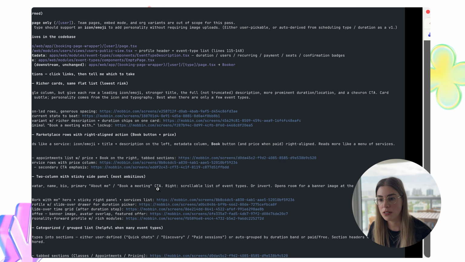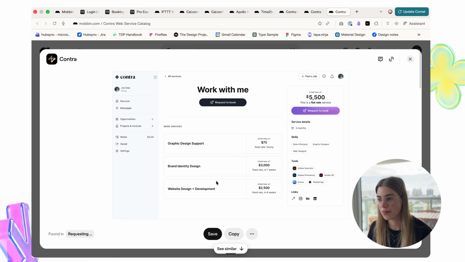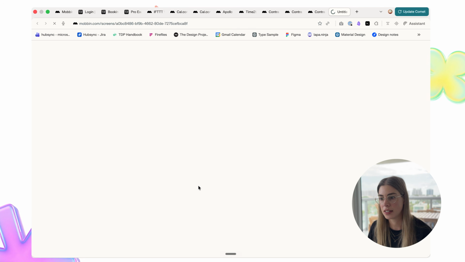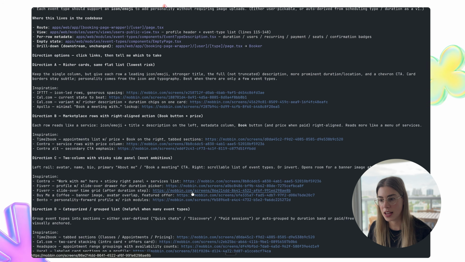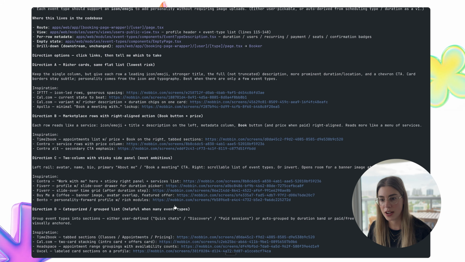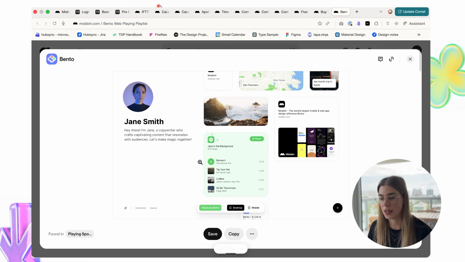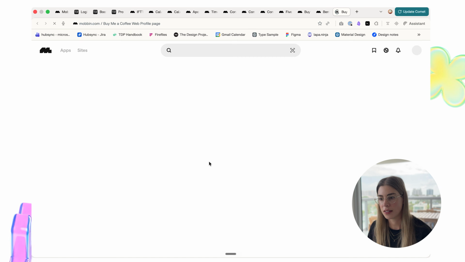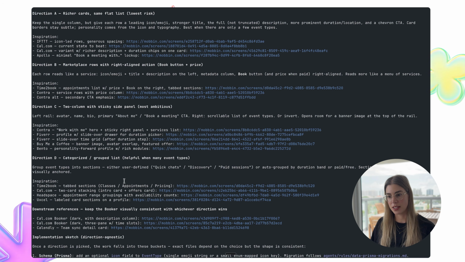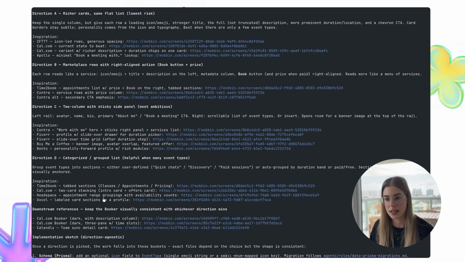Okay, just like a different layout. Two column with sticky side panel. Let's see. We keep seeing this one over and over. It's pulled Contra multiple times. Let's look at Fiverr. I don't like that. This one's kind of nice with an image there. No, that doesn't make any sense. Okay, categorize group event types into sections. Let's see what it means. Oh, time to book again. Okay, it keeps pulling the same ones.